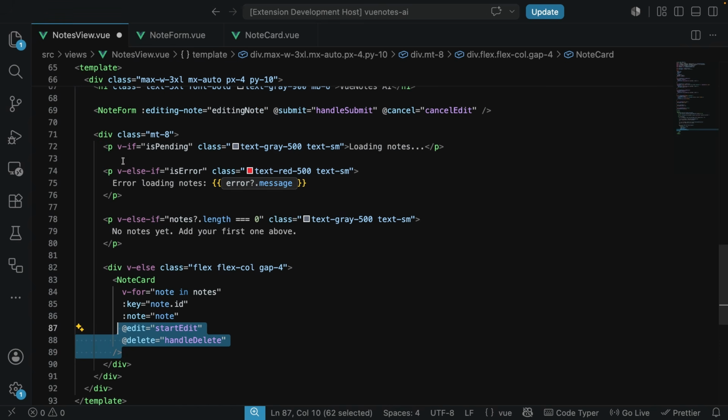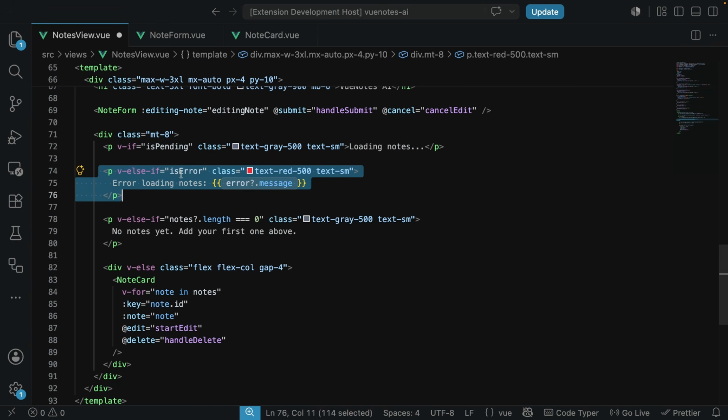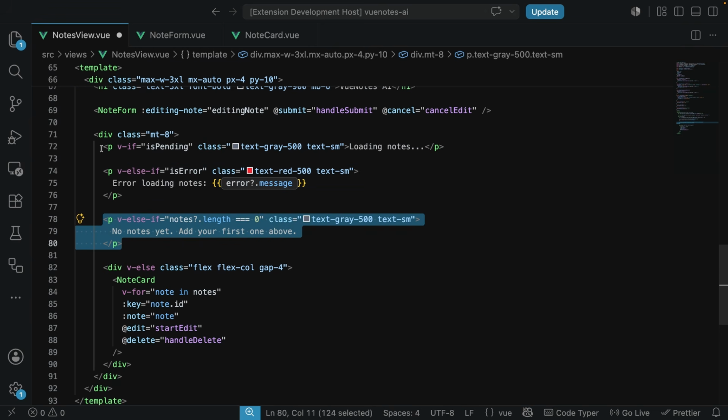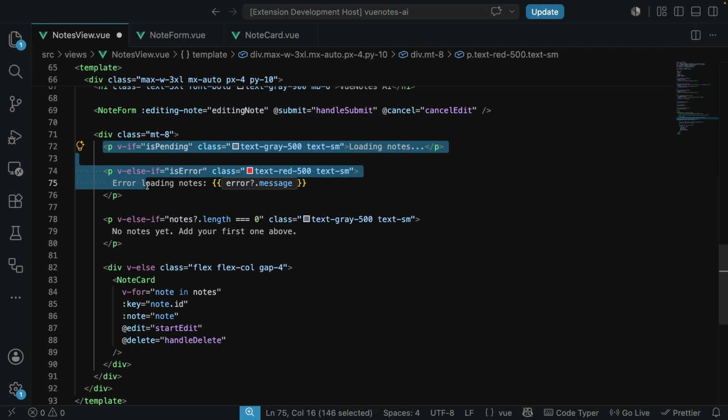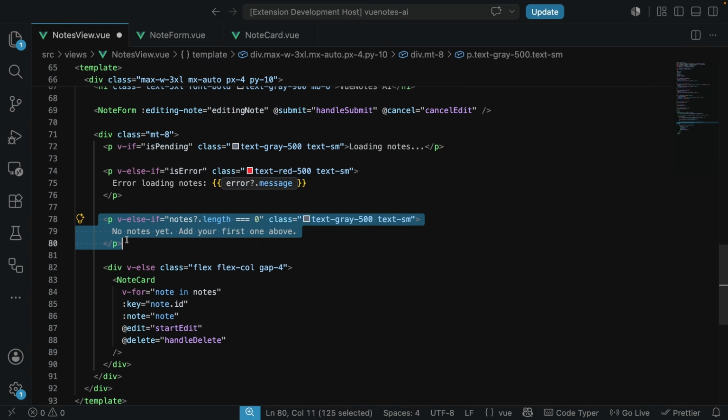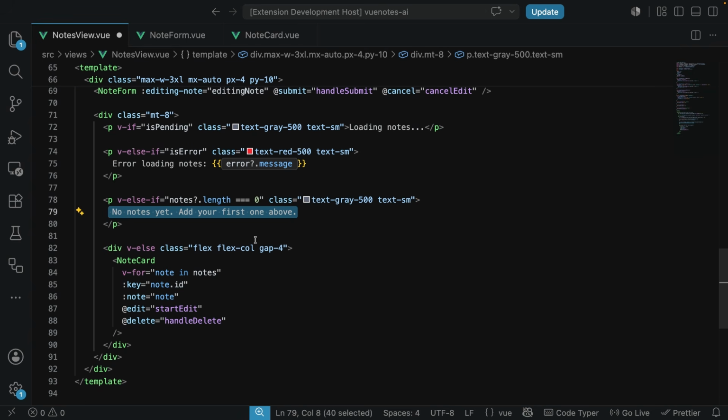Now something that might look strange is this v-if, v-else-if. So we are saying, hey, if we are loading, we want to show pending. Else, if there is an error, we want to show this. So that means we are not pending. That means there's an error, we want to show this. Otherwise, if this condition also is not true and there is no note, so we do not have an error and we are not loading, but we do not have any notes, this is what we are going to see when we start up our application. We are going to see add your notes, add your first note above.